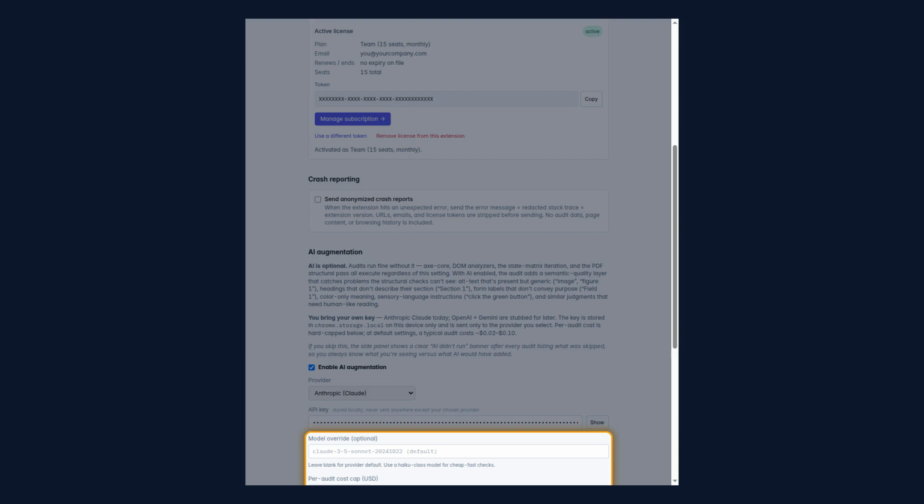Now, model override is optional. It's a field where you can name a specific Claude model to run your audits, and if you leave it blank, we just use the provider's default, which is fine for most folks. But if you want cheaper, lighter checks, drop in a Haiku class model, and you'll pay less per check. And right under that is the per-audit cost cap in US dollars, where you set the hard ceiling on what any single audit is allowed to spend, so you never get a nasty surprise on your bill.